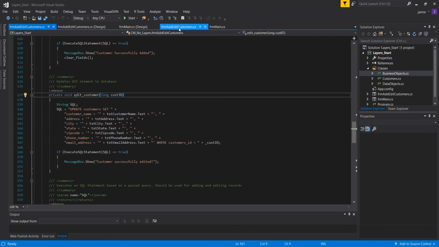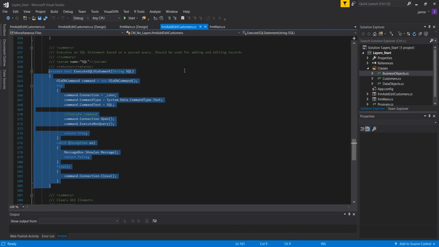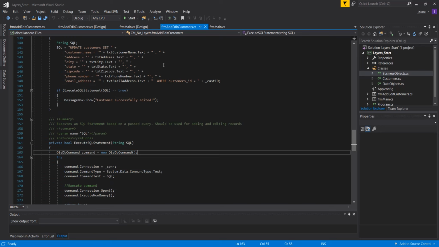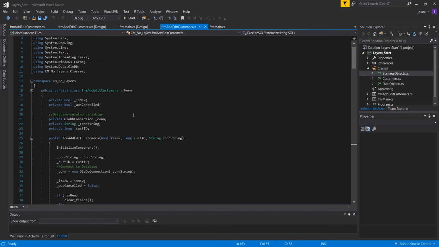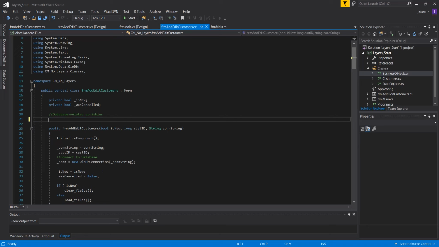And I'm going to start by updating my add edit customers form. In this case, is new I'm still going to need, was canceled I'm still going to need. I'm not going to need any of this. So I can say private customers. Oh, I need to actually add a reference to these things that are created.